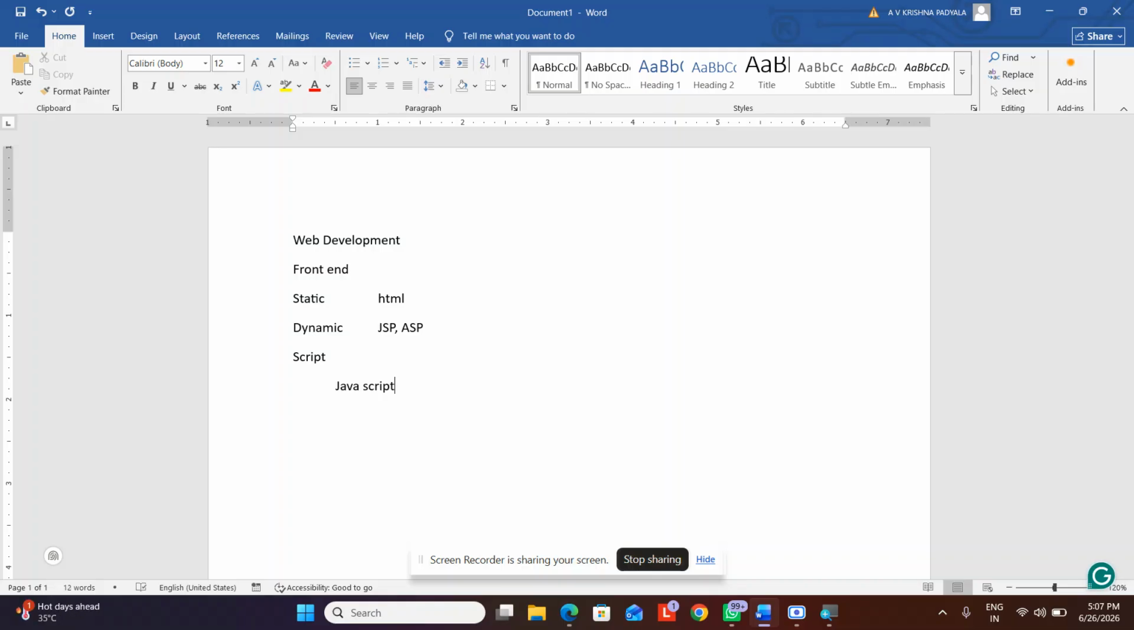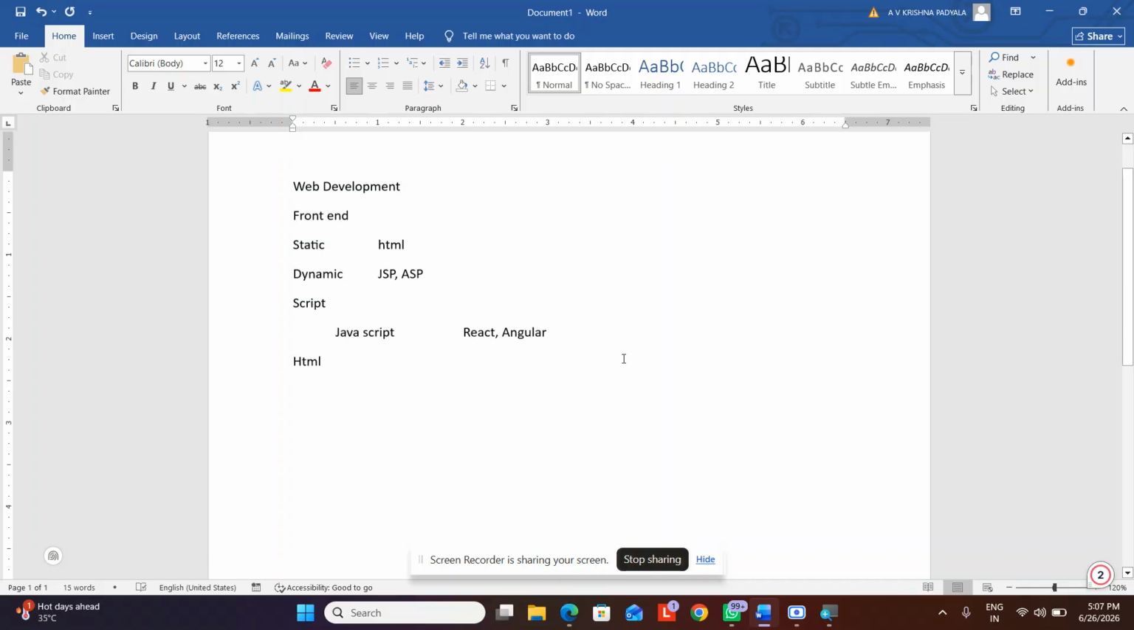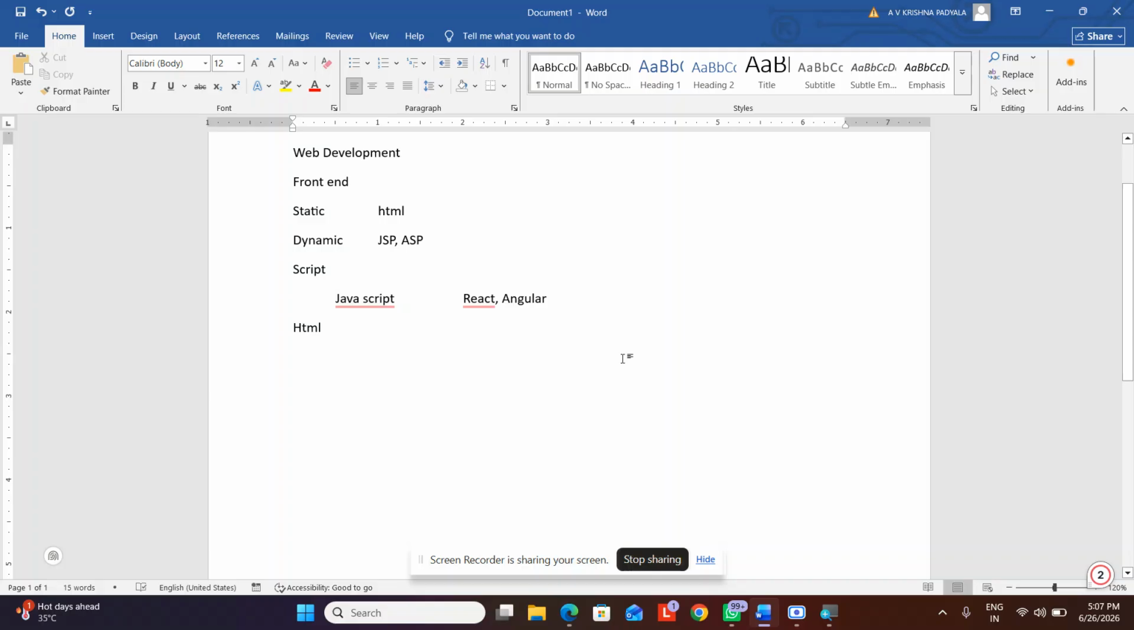As of now, we are starting. There are some advancements in this JavaScript. They are React, Angular, etc. So as of now, let me start with HTML. At first, you have to know what is the template for this HTML file, and how to write the HTML file.